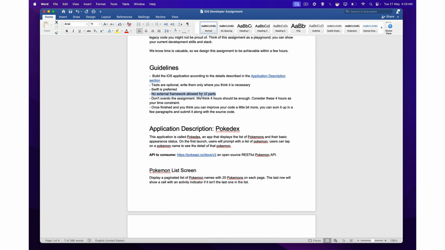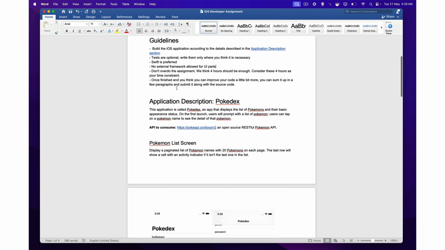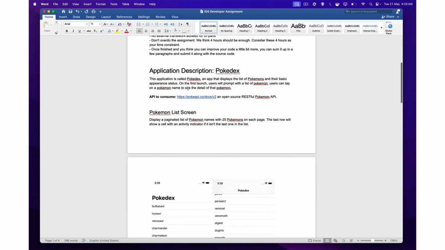So this is very important. No external framework or library is allowed for the UI part. We will not be using any kind of external library even for the networking call as well.